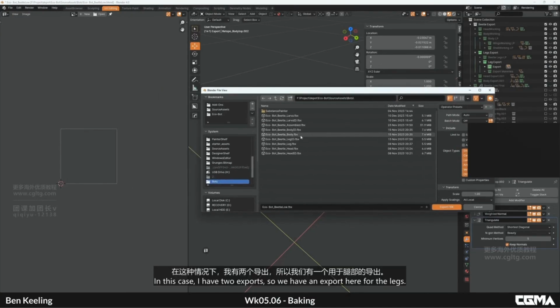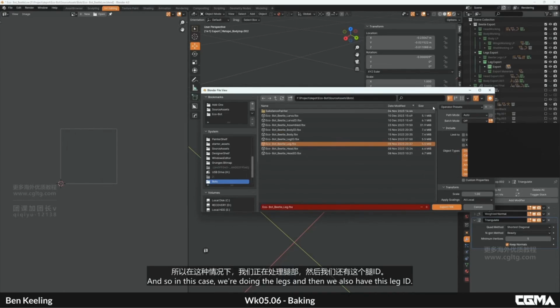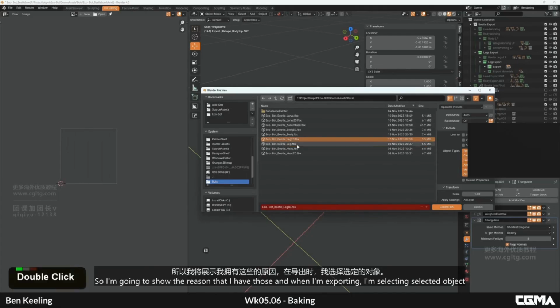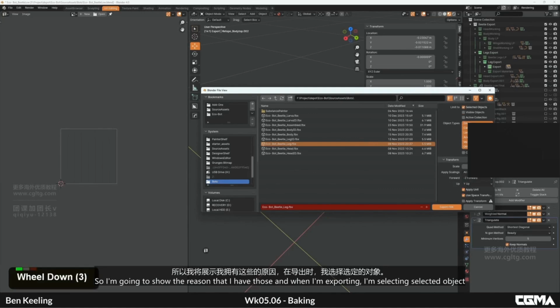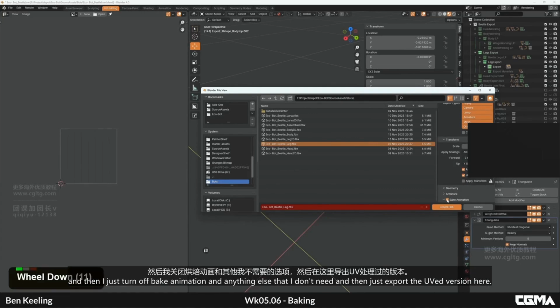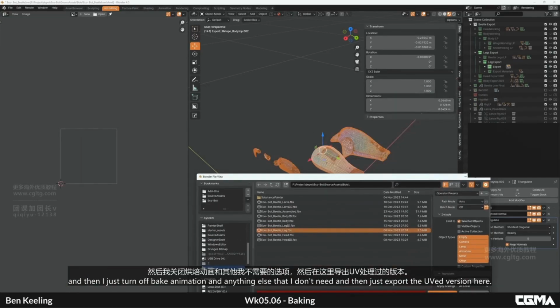In this case, like I have two exports. So we have an export here for the legs. So in this case, we're doing the legs, and then we also have this leg ID. So I'm going to show the reason that I have those. And when I'm exporting, I'm selecting selected object, and then I just turn off bake animation and anything else that I don't need, and then just export the UV'd version here, right?